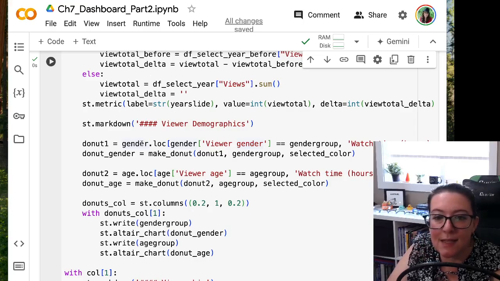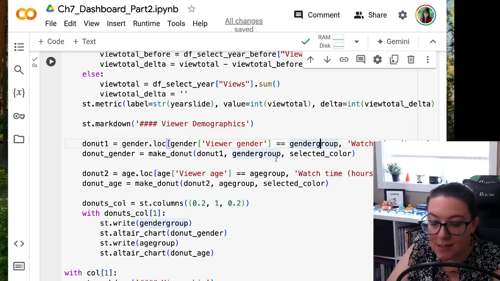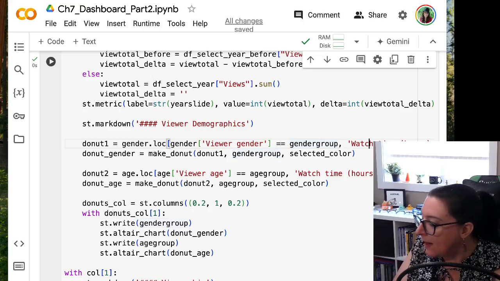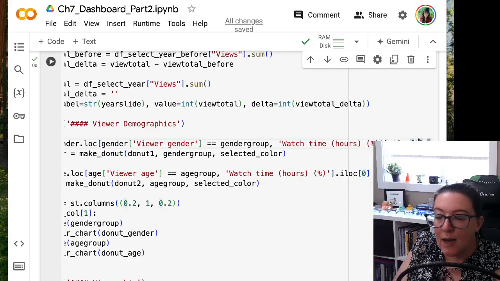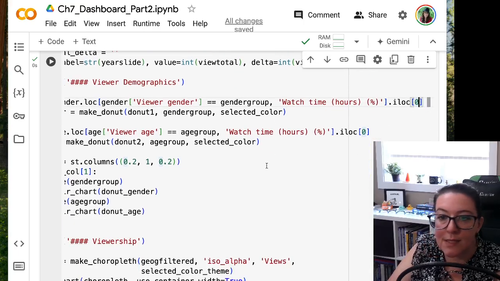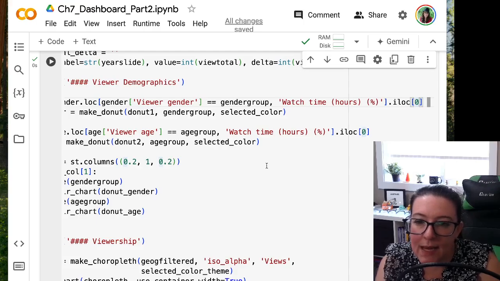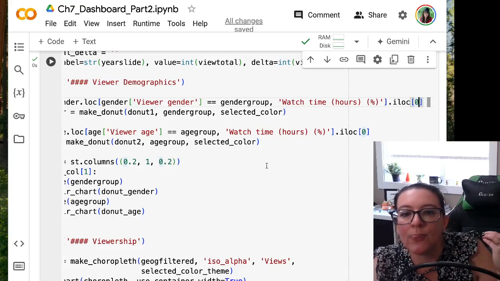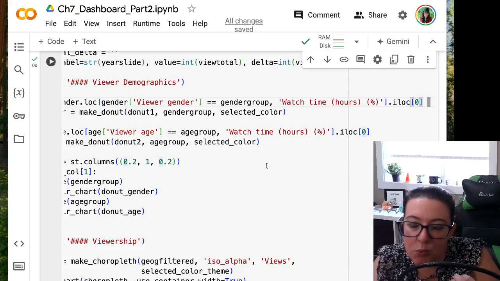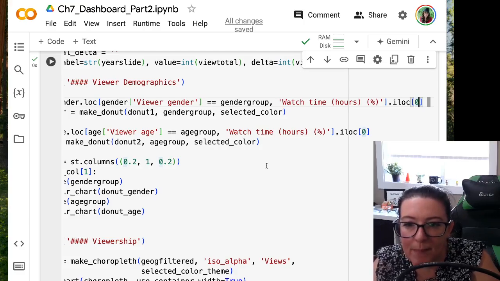that's what this says. This says take the table gender, locate where viewer gender is equal to the specified gender group. That's going to be the part that came from the slider, and then output here the watch time hours percentage. And then what you see here is where it says iloc index location 0. If you don't include that, it builds a table that has the row name and the column name, and I don't want it to be a table, I just want the number. I want the percentage watch time hours for male if male is what is chosen on my drop-down menu.